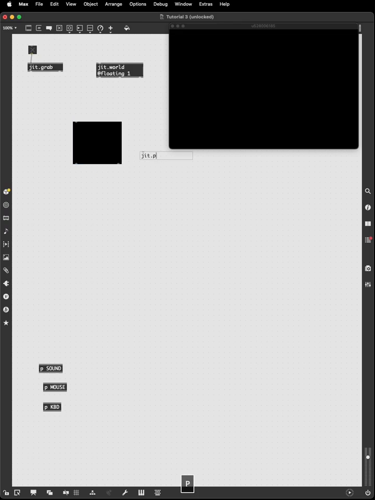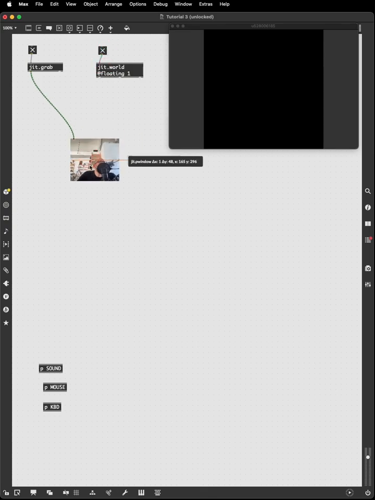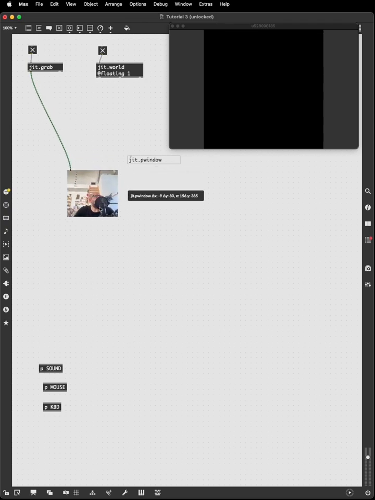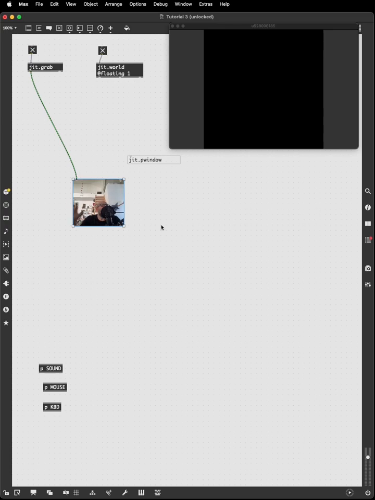This is jit.pwindow. Turn on my video, turn on my world, and there I am. Hello. And so this is just a little resizable preview window. There's a couple things we want to do to prepare for triggering things from live video. The first thing is it's really hard to work in a mirror image. You just want to flip your image horizontally.